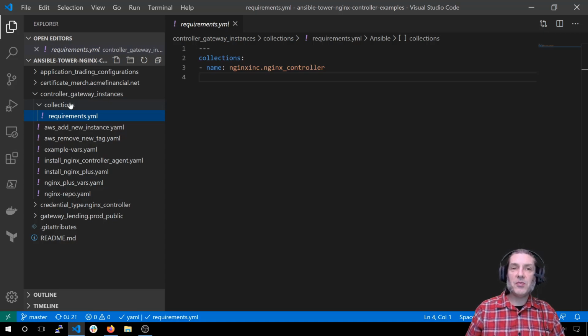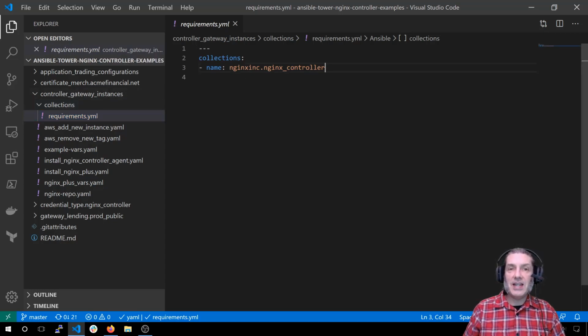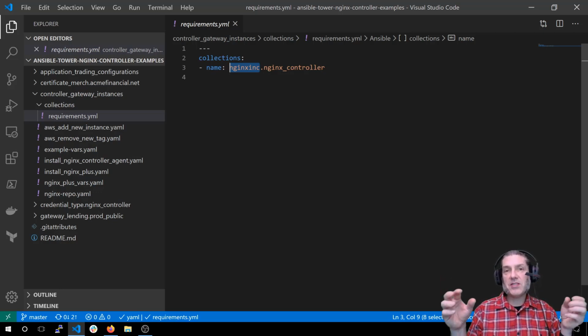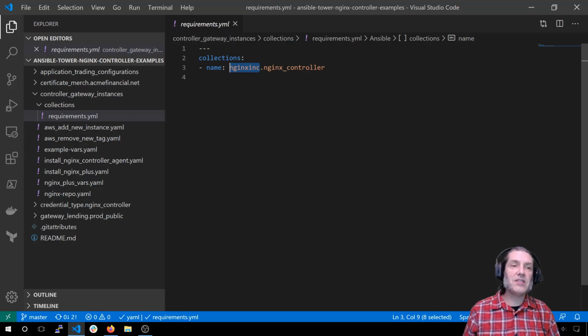But to be sure to bring down the NGINX Controller collection from the NGINX Incorporated namespace. So after that, I'll just be referring to and reusing those. This helps with Tower because it just pulls those into that ephemeral run space. I don't have to worry about install, roll, and all that kind of fun stuff. So that takes care of it for me.